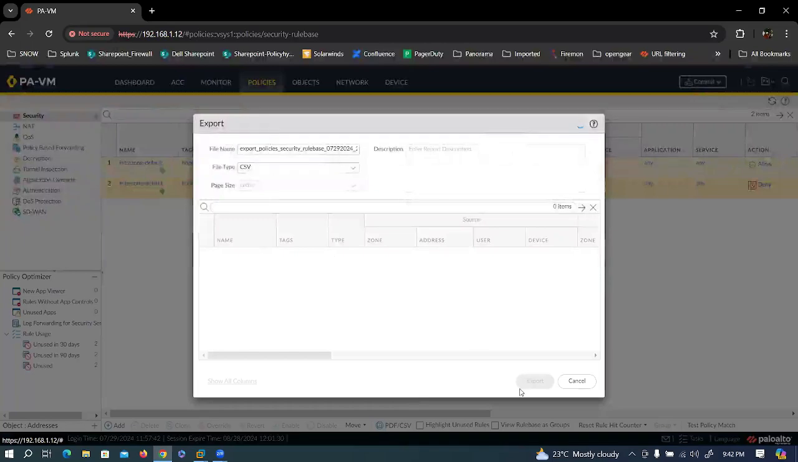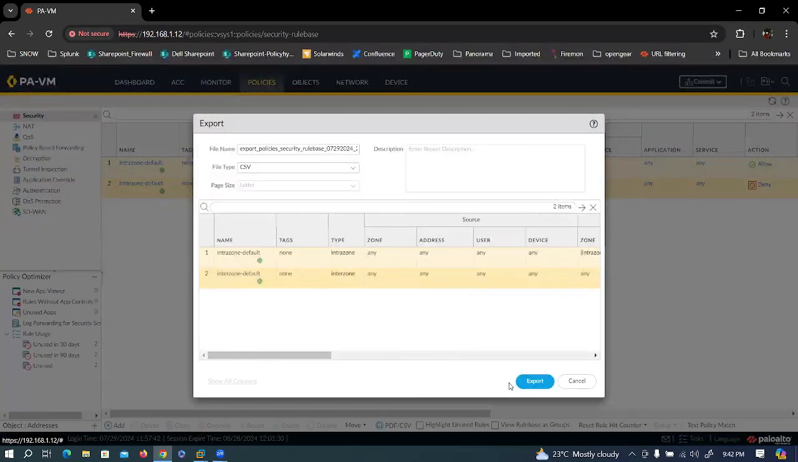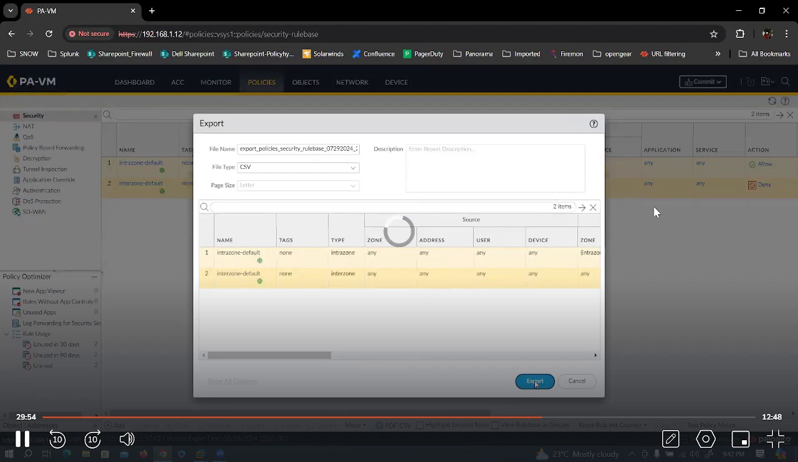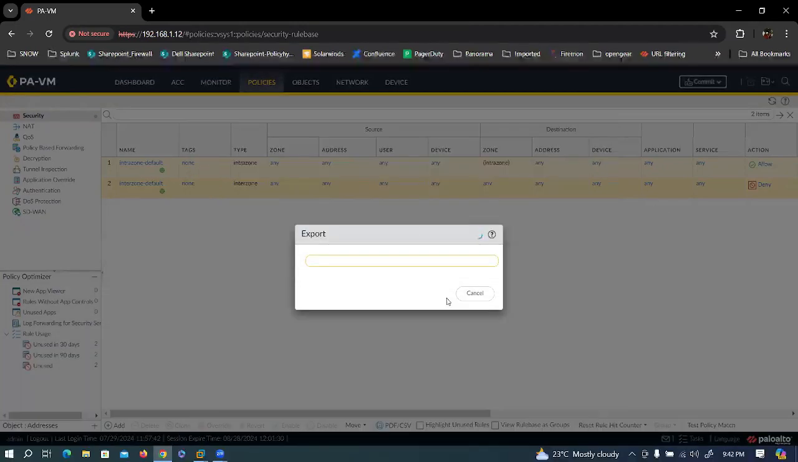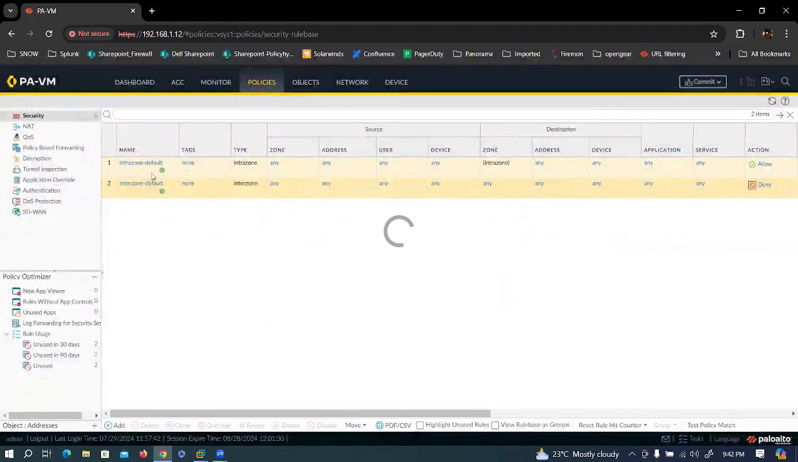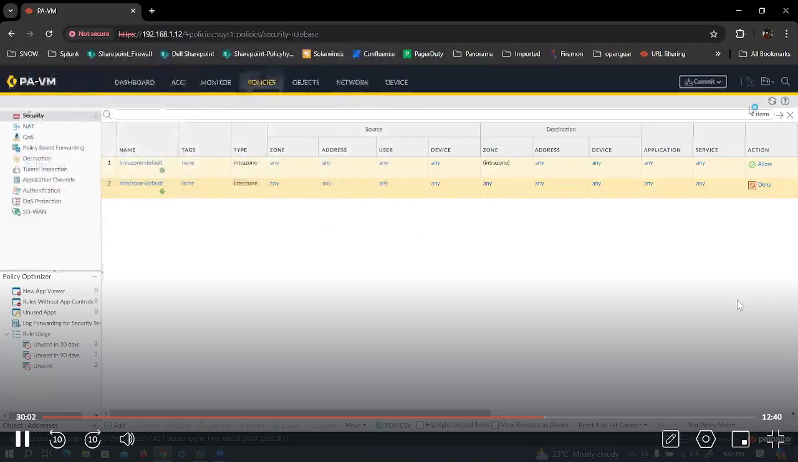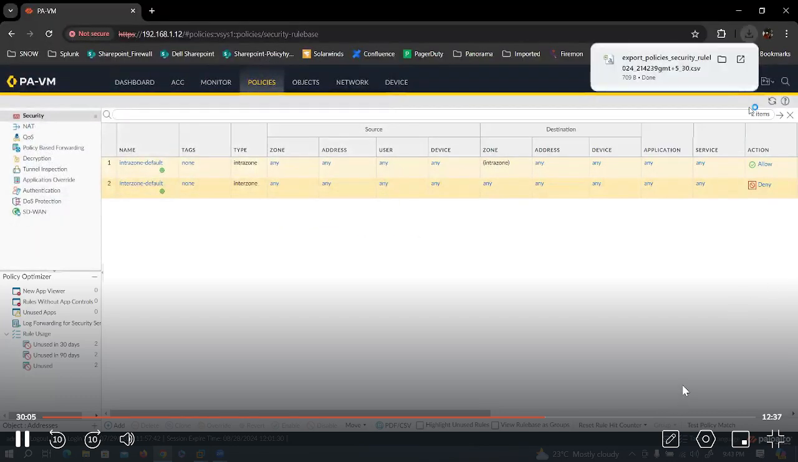Itself. See, it will be in this manner. Once you click on export, it starts exporting. So you can see this file saved here. And once you click here, this policy will be open.